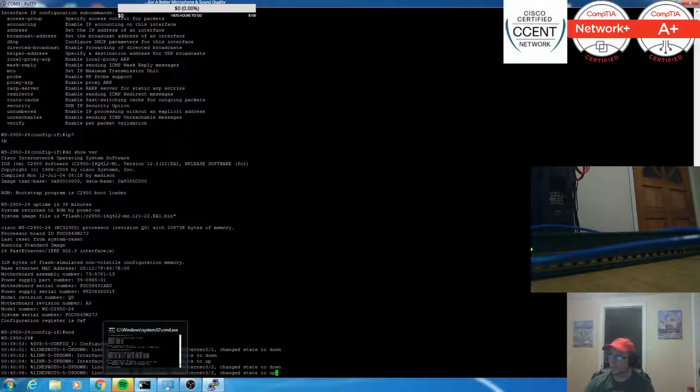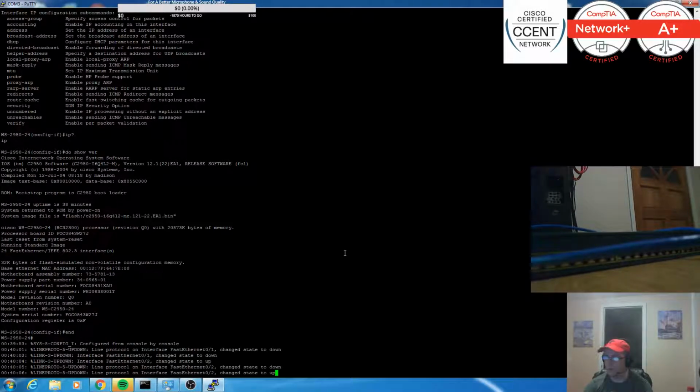VLANs are like configuring ports. I can take 3 ports and make it a switch itself. I can then take 10 ports, make it into a VLAN 2, and it'd be like a separate switch. And then I can take the remainder of the ports, put them in a VLAN 3, and it'll be a separate switch. They will not see each other. They will not communicate with each other, because physically they're on the same switch, but logically they think they're on different switches because they don't see each other. It basically divides the ports up.